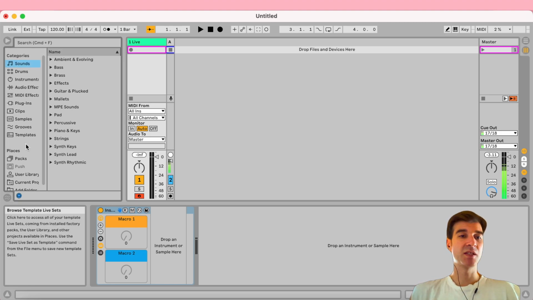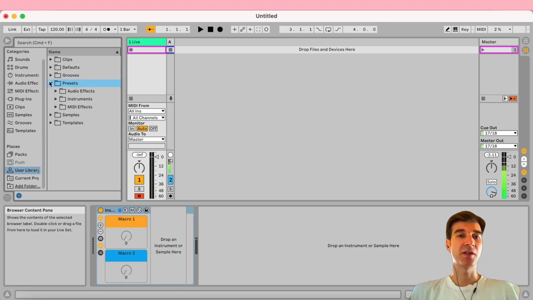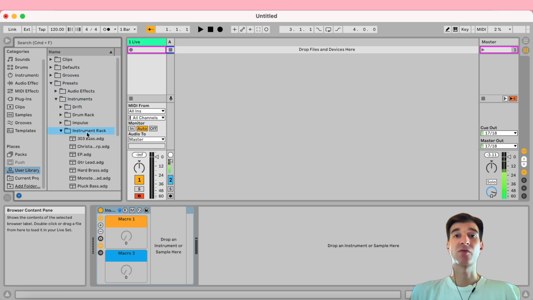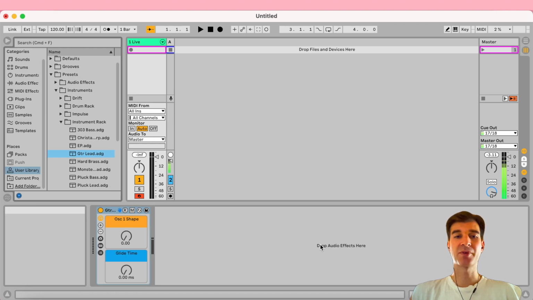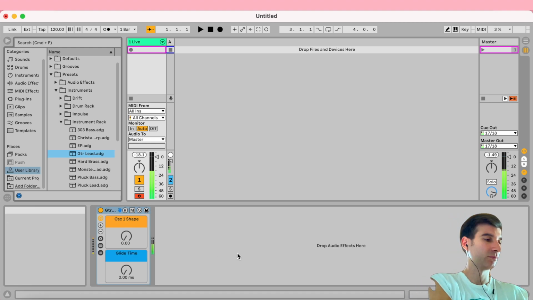So let me go to my user library here and find my guitar preset. I'm using instrument racks for my presets because, as you know, you can put all kinds of devices in there. So you have your sound generators, your synths or samplers, and then you have extra effects, and you can also map different parameters to macros. So that's why I save everything as an instrument rack. And here's my guitar lead preset. So let's load that up, and it sounds something like this.